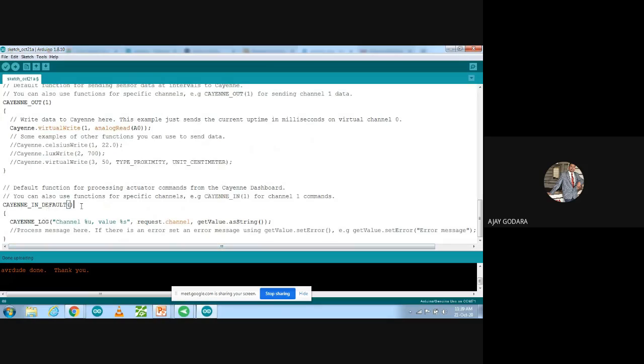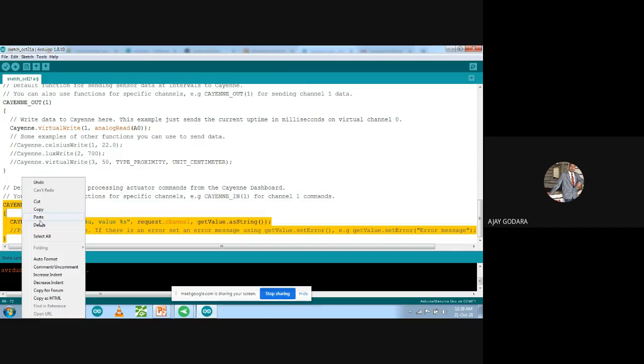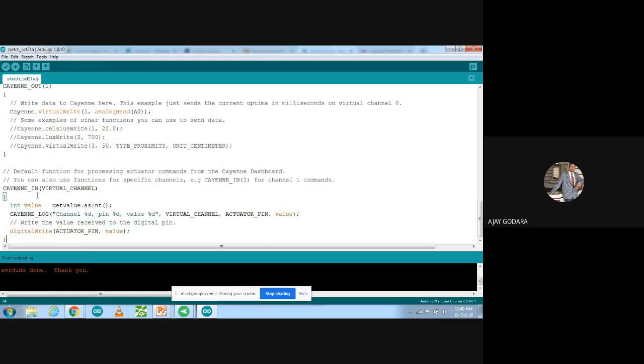You can see over there this is the saying in part. This part I have to replace with my latest code. So I pasted it. Now a few modifications you have to do. For the virtual channel, you have to use 2, which we set up in the cloud, and wherever you find virtual channel you can use 2. This is the actuator pin, meaning which pin you want to control. I want to control pin number 12, so you can set the actuator pin to 12.